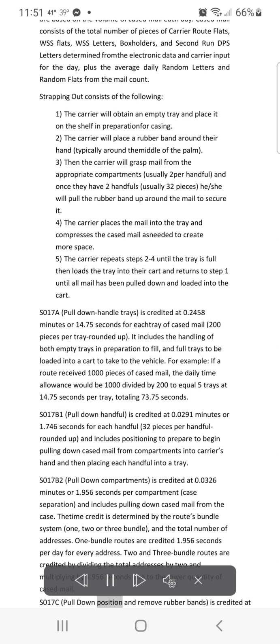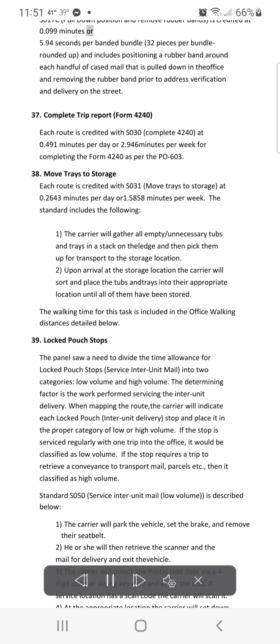S017C, pull down position and remove rubber bands, is credited at 0.099 minutes or 5.94 seconds per banded bundle, 32 pieces per bundle rounded up, and includes positioning a rubber band around each handful of cased mail that is pulled down in the office, and removing the rubber band prior to address verification and delivery on the street. Complete Trip Report, Form 4240.